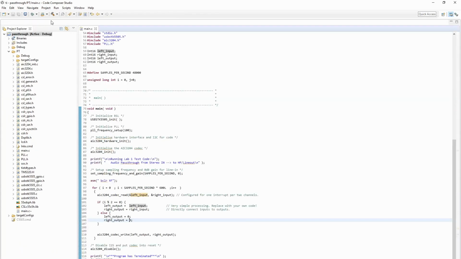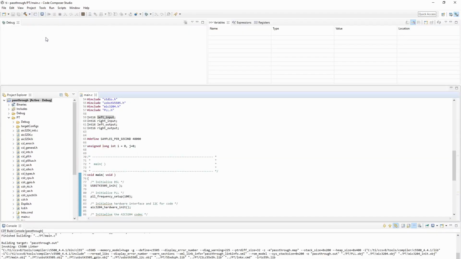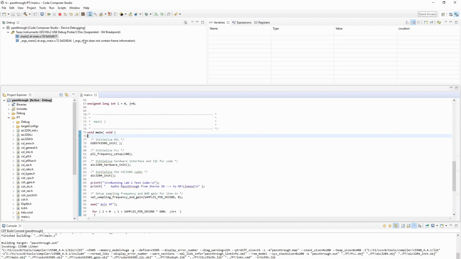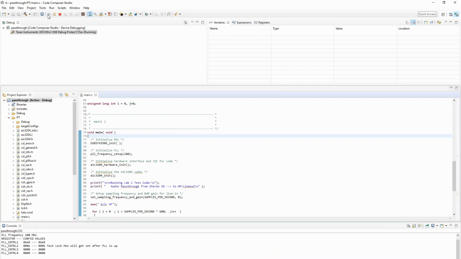So we're going to run this code now. I'll stop our former run here. We will go back through debug. Might ask us to save. And then we'll play and we'll see what happens there. So let's go take a look.